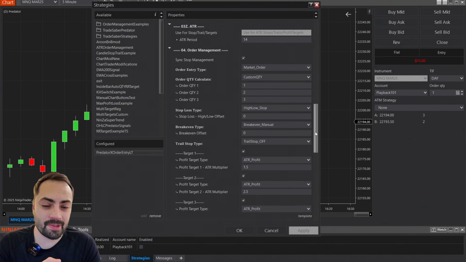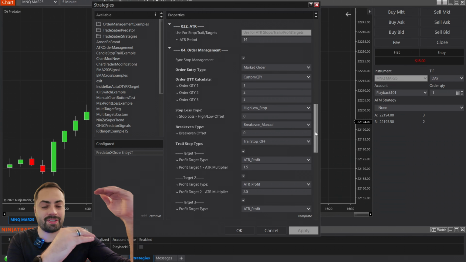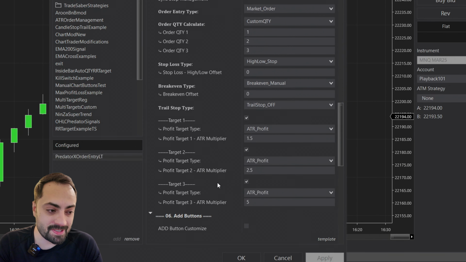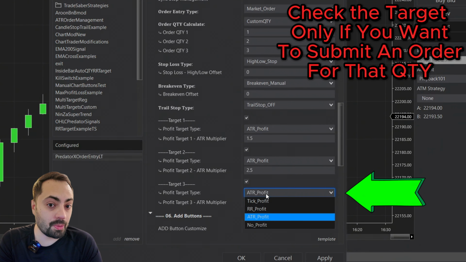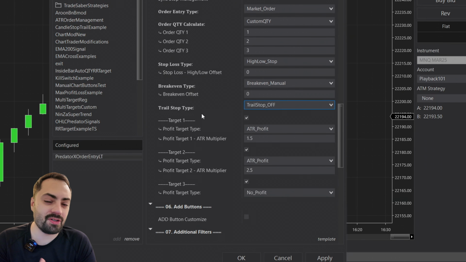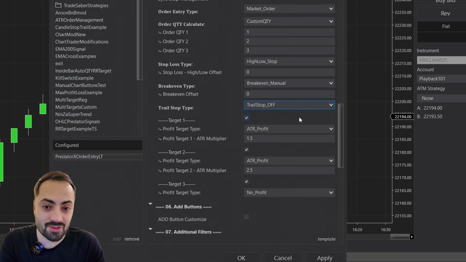Now, I get this asked quite a bit. It's how do we configure a runner? So we want to submit the order with that final target, but not actually have a final profit target. We want to keep trailing our stop up until we get stopped out. So how we do that is we must still select that profit target. So make sure you select how many different targets you want. But if you don't want that final profit target, just select no profit. And then you can set any sort of trail stop that you want or any other order management. It's really up to you.